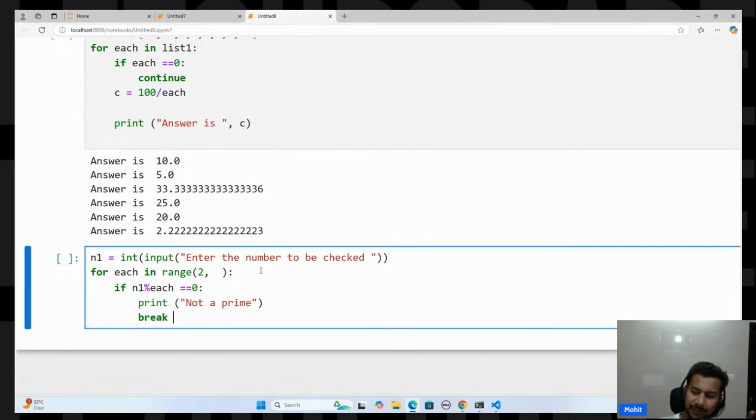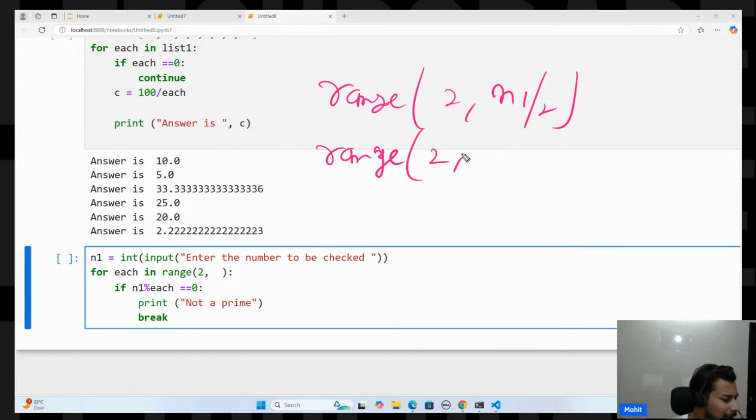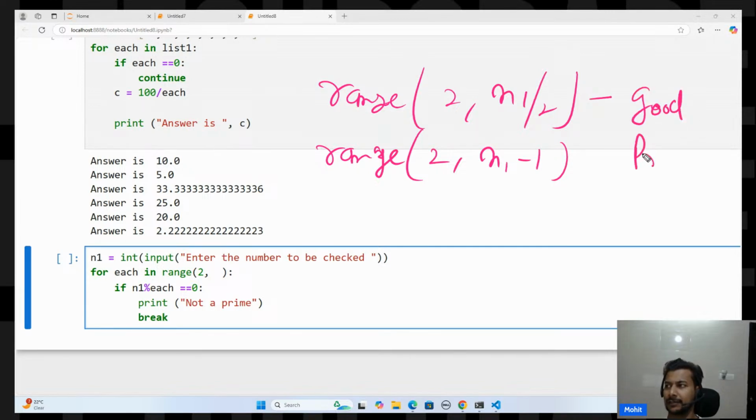Okay, now students are saying use range 2 to n1 by 2, or range 2 to n plus 1, n minus 1. If you are thinking n by 2, it means you are a good programmer. If you are thinking n minus 1, then you are a programmer.